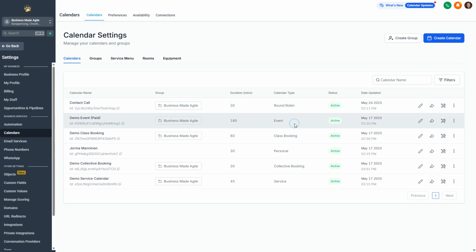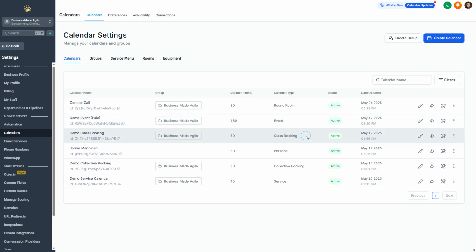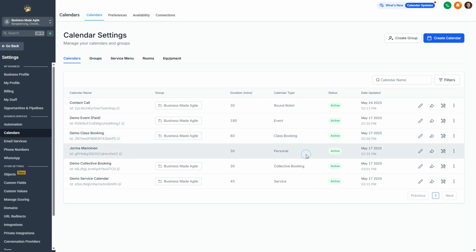And the other types were event. So this would be a physical event, like a networking event, web seminar. Class booking would be like a webinar or real school class, maybe yoga class at the gym. Then personal calendar, that's only between you and the contact person. So it's one-to-one, no options.